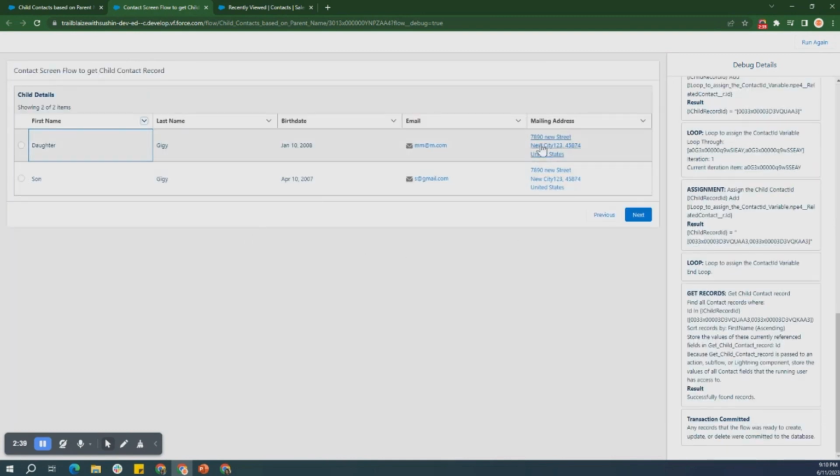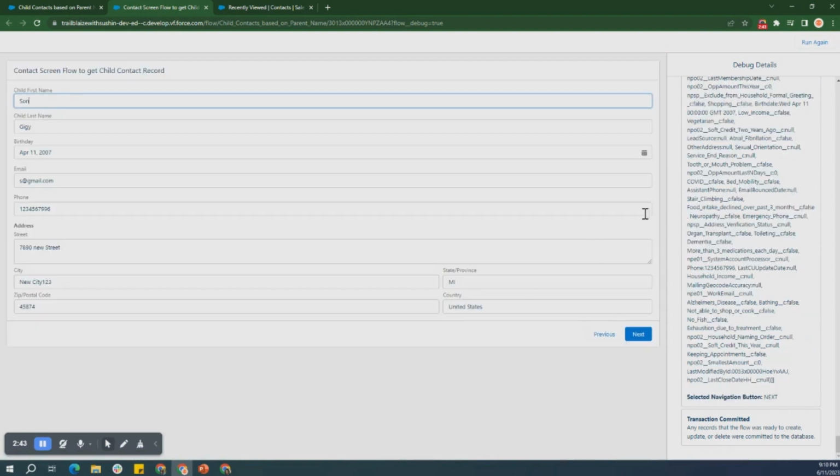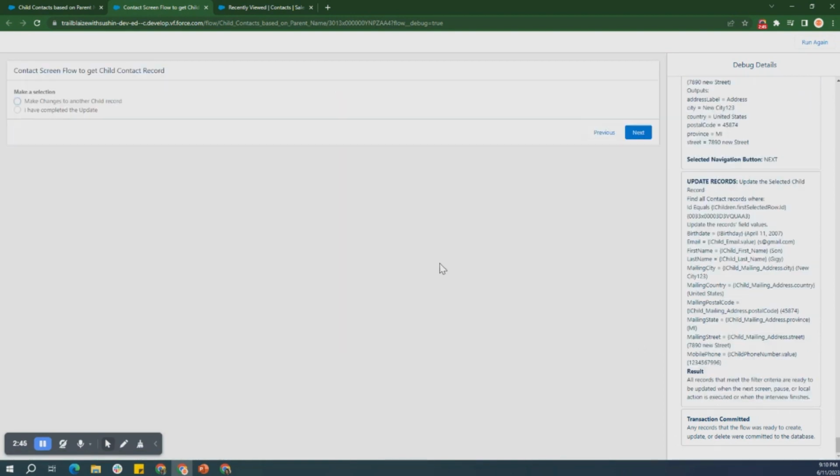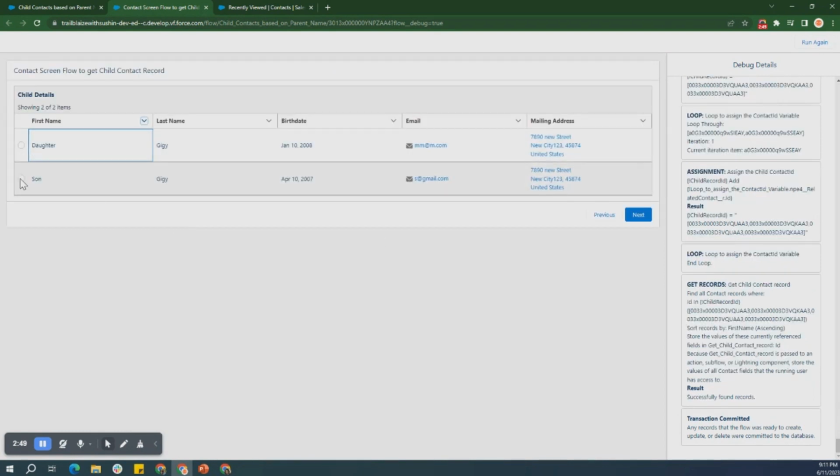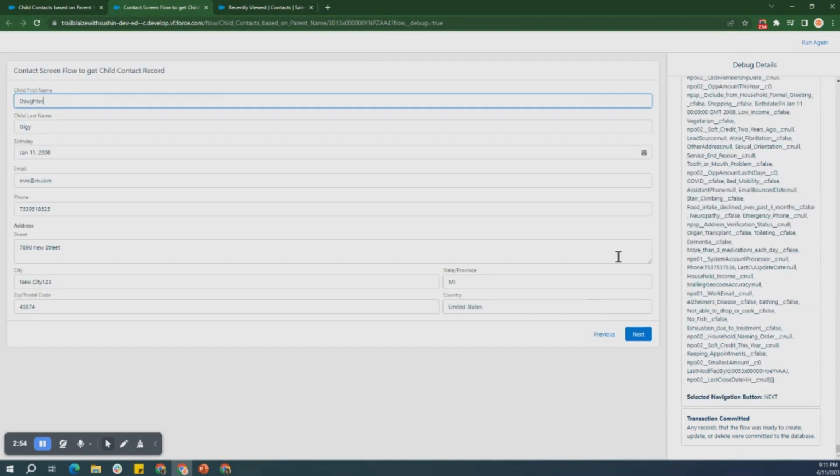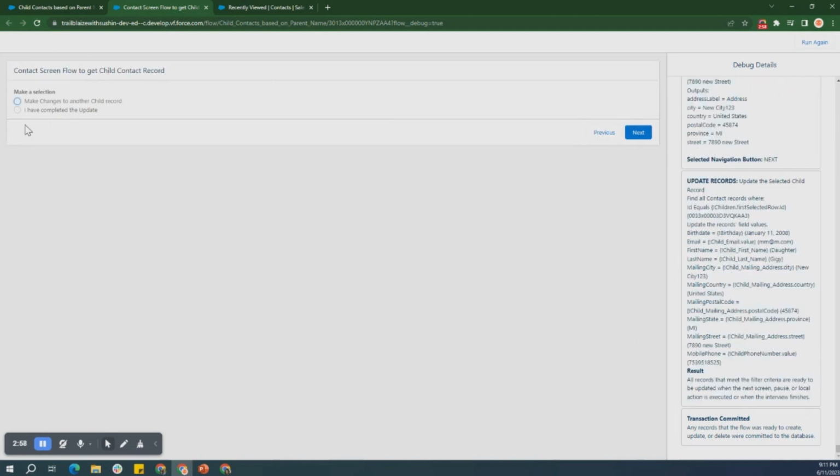You can see the update is done, and if I want to click this and then next, if I want to make changes, I can select one of the records and then make changes to that record, and I can complete it. So that's how I did the flow.